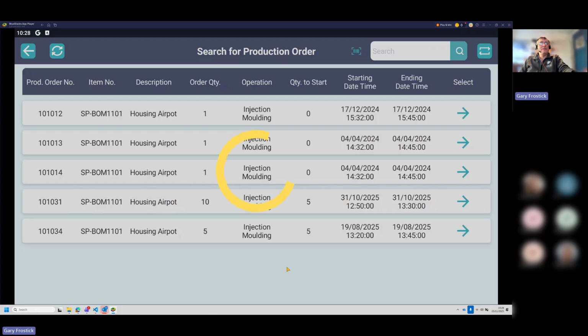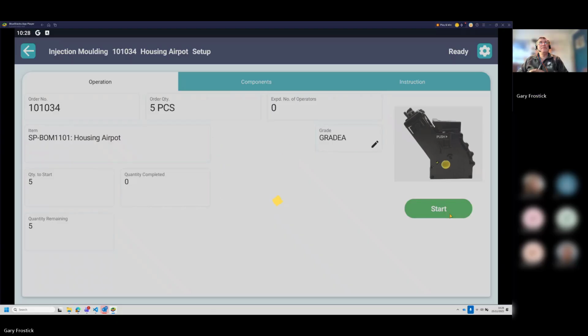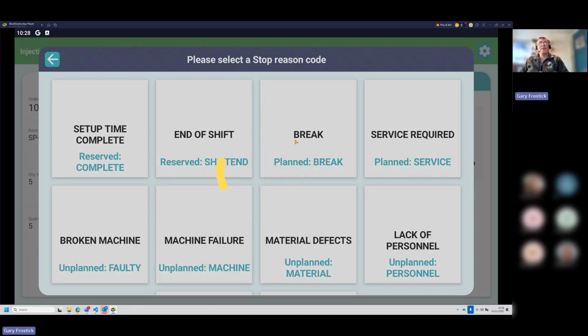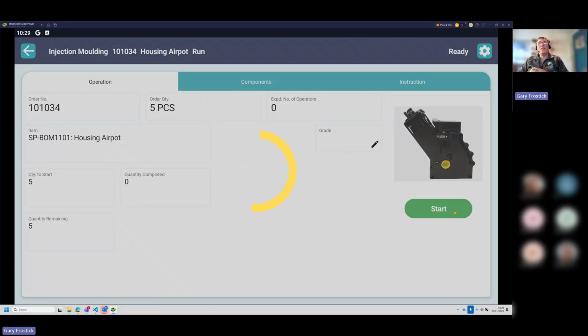So I'm just going to go back in. What the user can effectively do is start the production order. You'll see that this production order is currently in a setup stage, so we're recording the actual setup time. When we're happy, we can stop it and say the setup time has been completed. And then we're in the run stage. If we start running, we're recording the time we're spending on it.